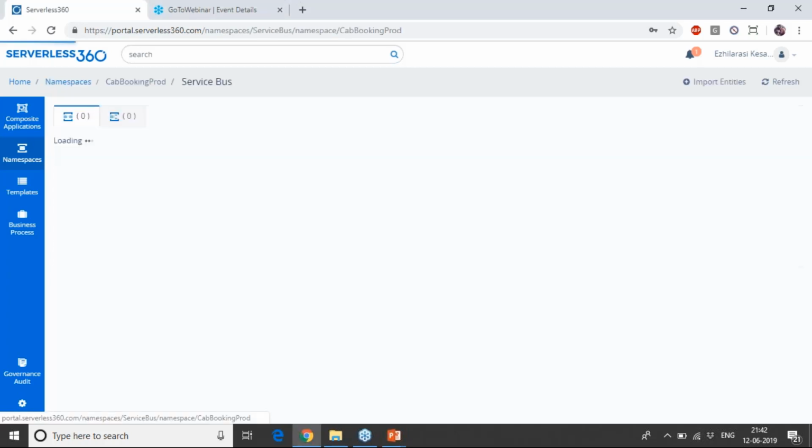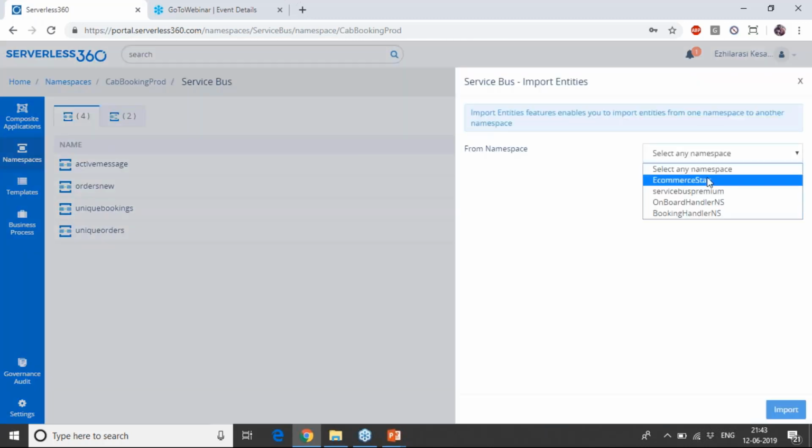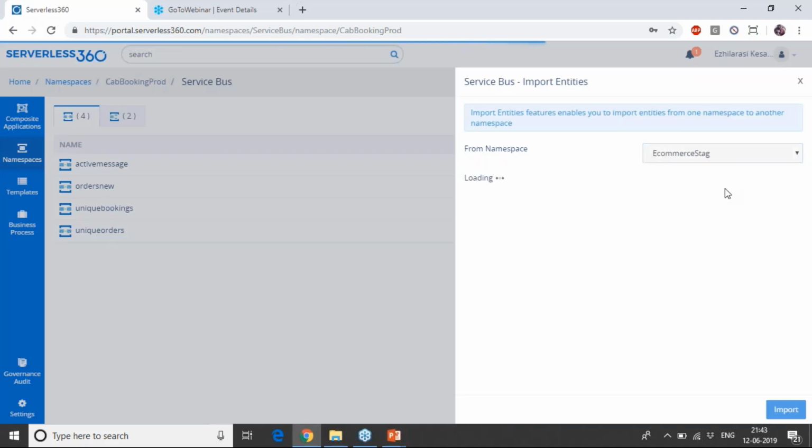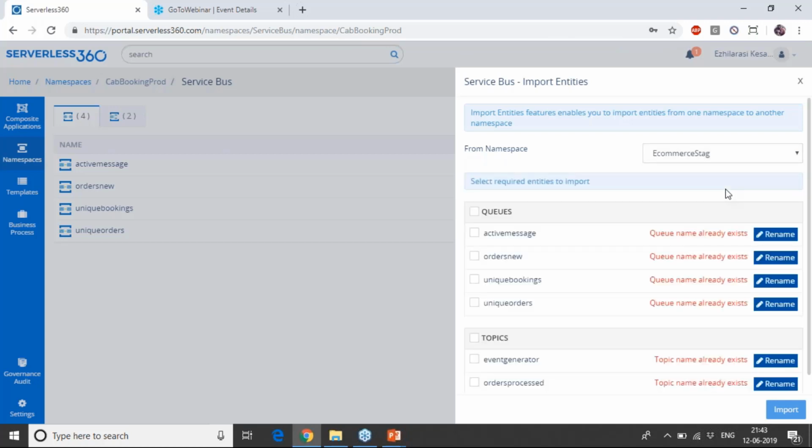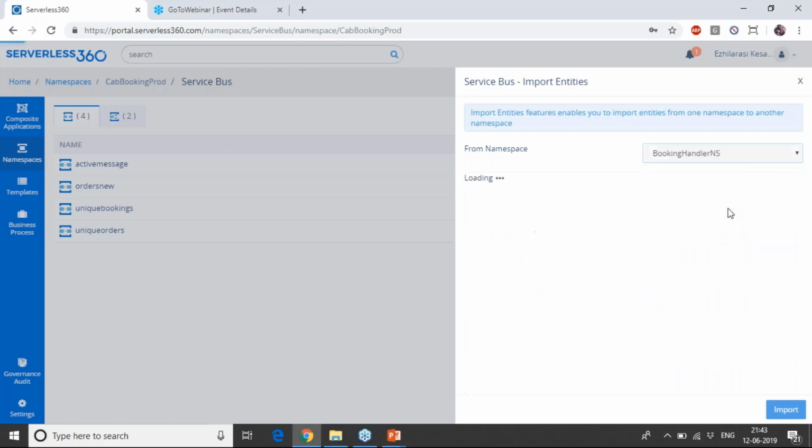Say here you can choose the target namespace, which is going to be your production namespace, and you can choose to import your entities from your staging namespace. You can select the entities that you would like to import, and you can import them as such. So when you import a queue, and a topic with its topic subscriptions, and the rules defined within the topic subscriptions, everything would get exactly replicated. And this would in fact save an adequate amount of testing and development effort.